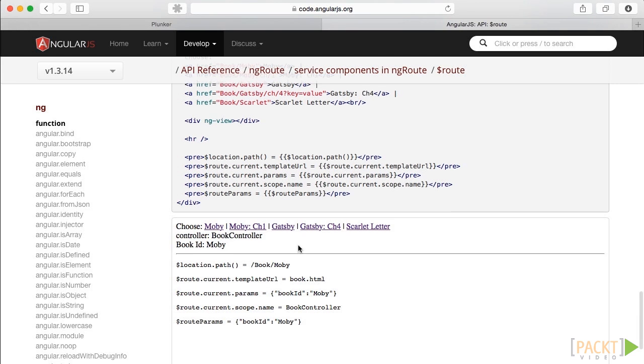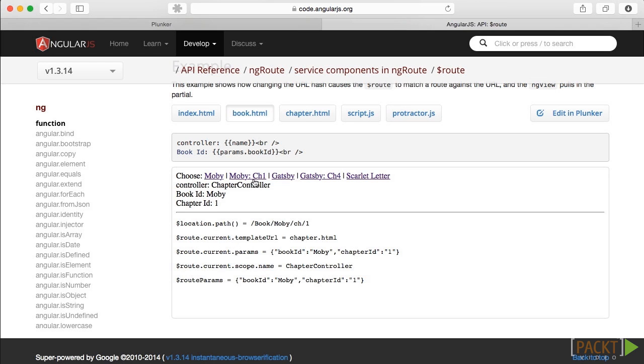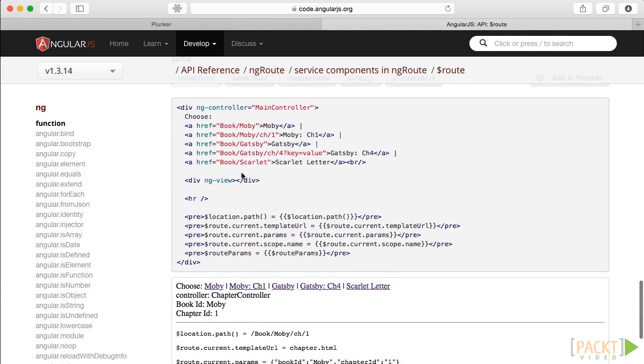We now look over to the book.html template. We can see where the controller and book ID HTML and bindings are defined. If we now click on the Moby chapter 1 link, we can see some new text that is defined in the chapter.html template. You're probably wondering what's the difference between this and, say, using a tabbing plugin to change what's being shown. The first advantage is that we can use dynamic URLs to load data.